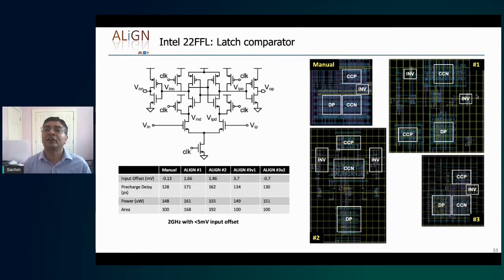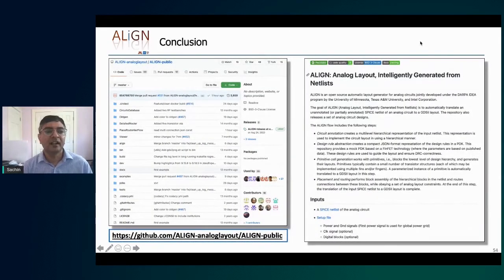compactness or area is not a primary consideration. It only matters because larger area typically leads to larger parasitics. But in terms of the overall chip, it's typically not a huge issue. So that gives an overall view of what we've done in Align so far. It's a continuing project. We continue to work on it.